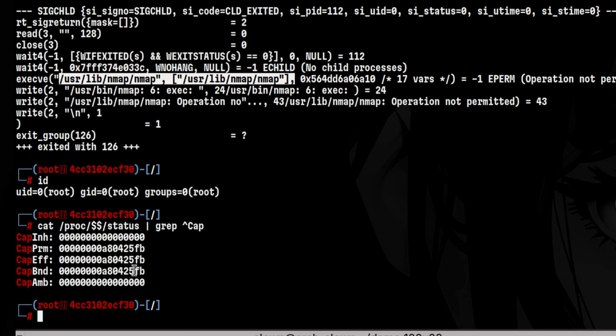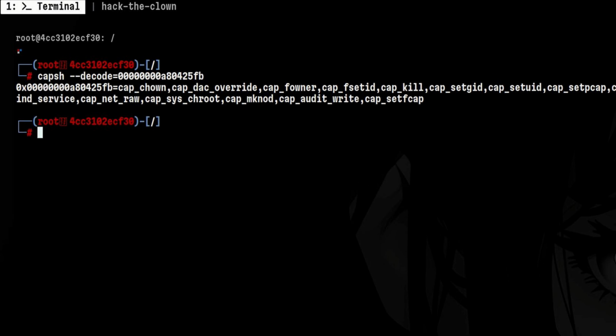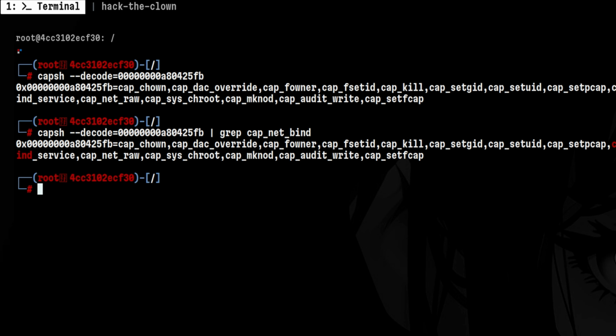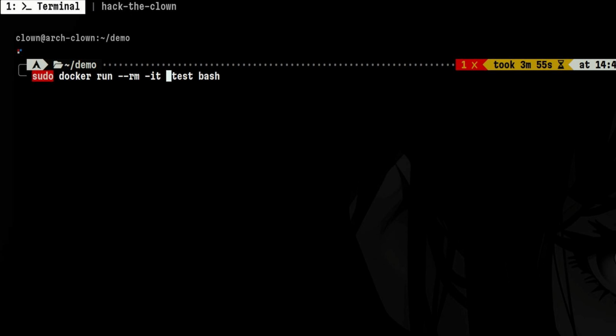Let's copy the permitted capability set and pass it to cap.sh command so we can decode it. It turned out we don't have most capabilities. We can bind to any port, but we don't have the full permission to craft packets, which is needed for nmap. In order to have that, we need to run the container again. But this time, we will tell it to add the CAP_NET_ADMIN capability.